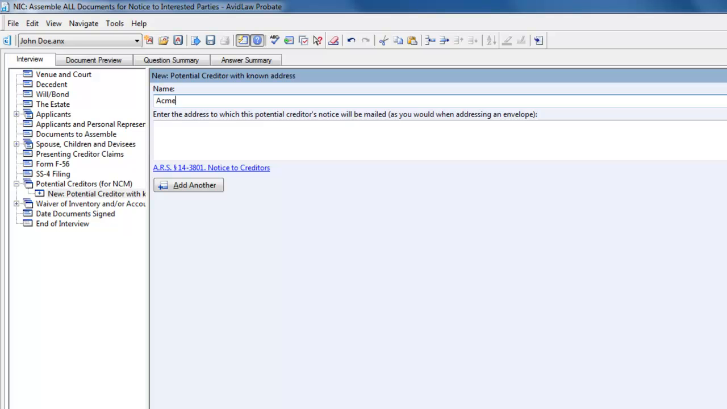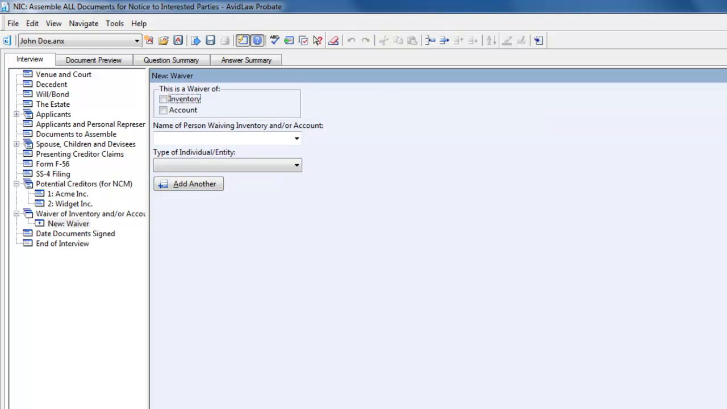Next, you'll add in the name and address of all potential creditors with known addresses. If you need to add additional creditors, simply click the Add Another button and enter their information. We previously selected that we wanted to prepare a waiver of inventory. We'll now select that we want a waiver of both inventory and account, and that they are being waived by the wife, Jane, and by the son, Billy.